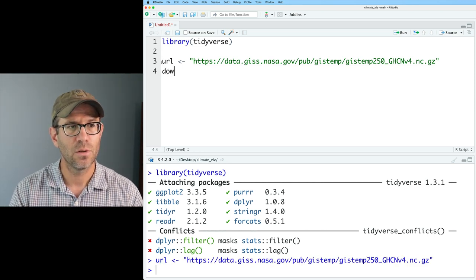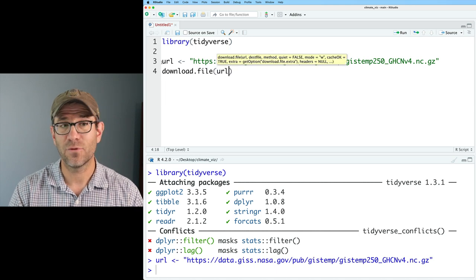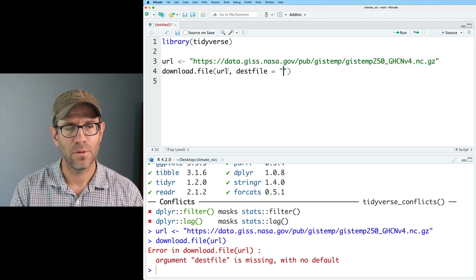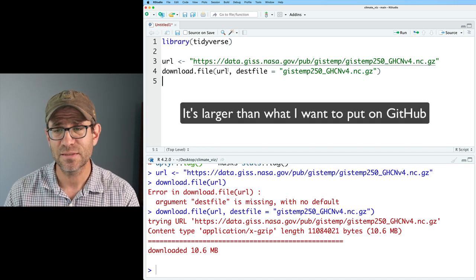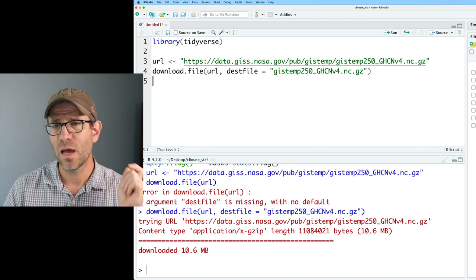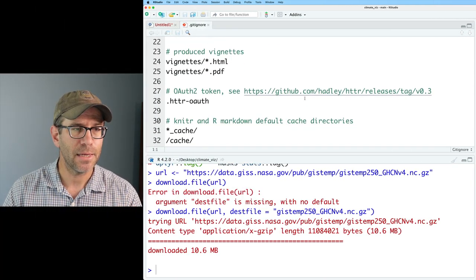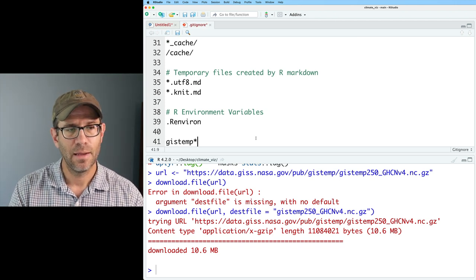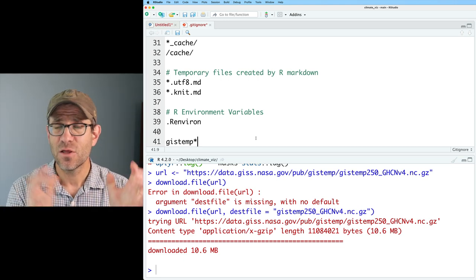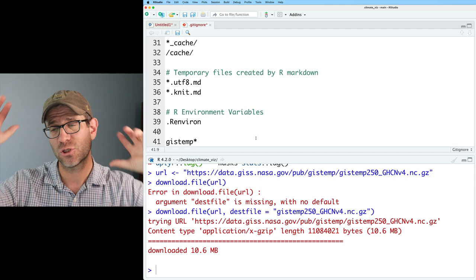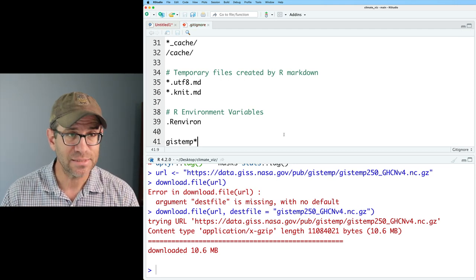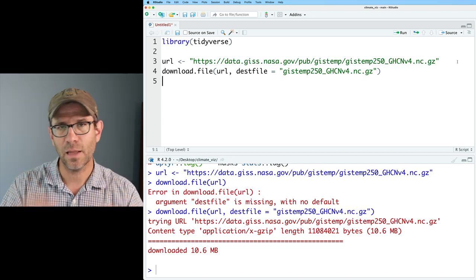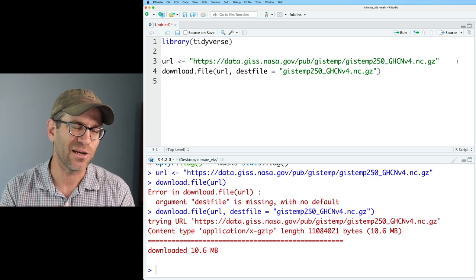So if I then do download.file, I can then give it URL. I need to give it a destination file. So I'm gonna go ahead and grab that dest file. This downloads the file. It's about 10.6 megabytes, which is much larger than what I want to mess with. So I'm gonna go into my gitignore file and make sure that I've added that file. So I'm gonna basically put in here GISTEMP star, so that'll match anything that starts GISTEMP. The reason I'm doing this is because I don't wanna accidentally commit and then push a large file up to GitHub. So the next time I commit, that will be seen and it won't try to commit my GISTEMP files.